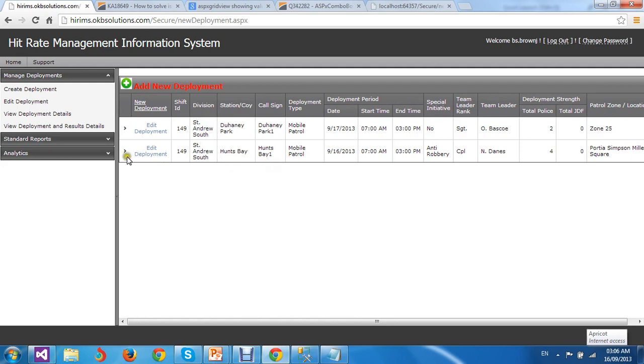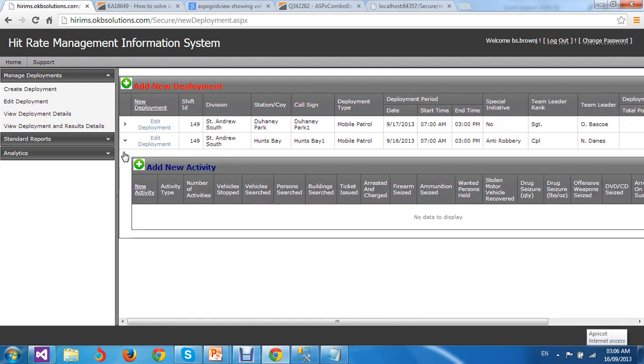So in order for us to activate activities that Hunts Bay 1 did, that is the last deployment we added, we simply click the arrow beside Hunts Bay 1 here. So this arrow in the row where Hunts Bay 1 is, and when we click that arrow, realize that there's no activity here because we didn't add any. So now it's time for us to add activities that Hunts Bay 1 conducted during their tour of duty. To do that, we click add new activity.